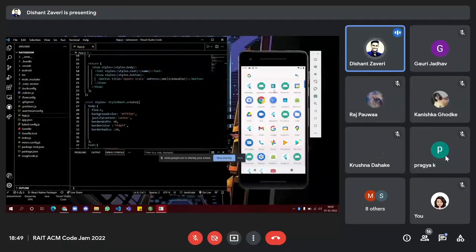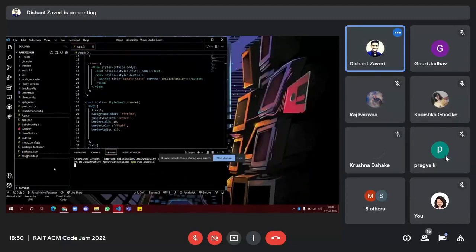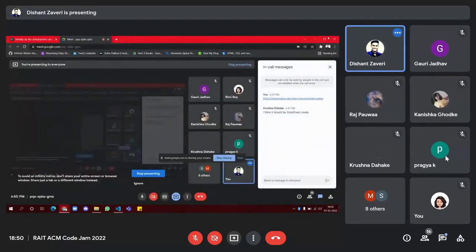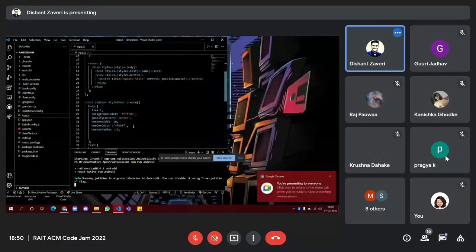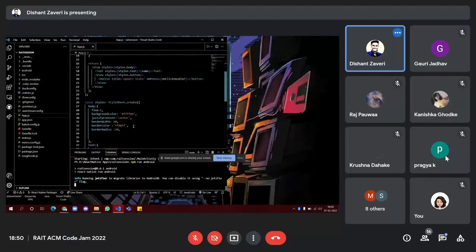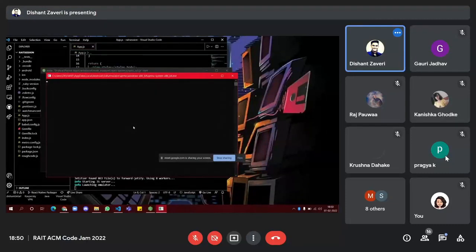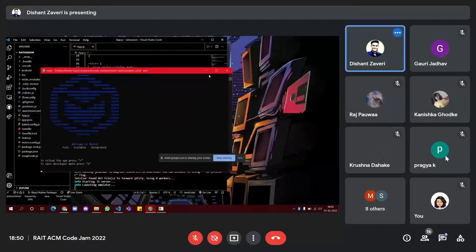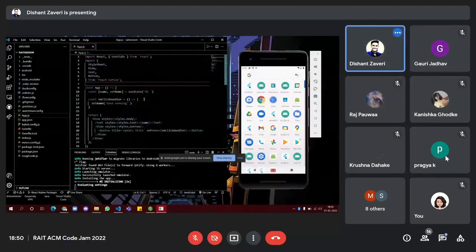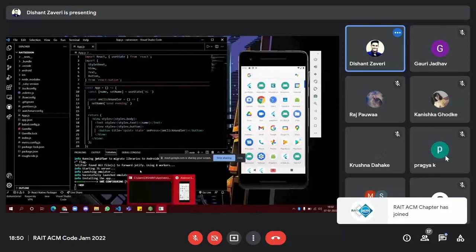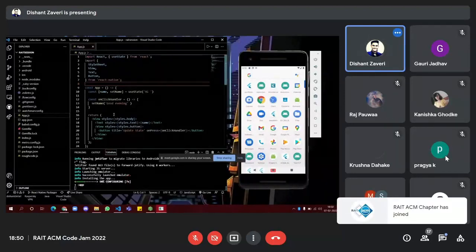Have to reload the app every time, so you can close the Metro bundler for now and then you can run it again. You guys have any doubt? Okay. So now it takes no time to launch it. See, it's so fast.